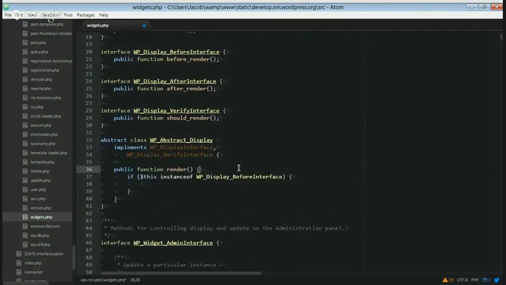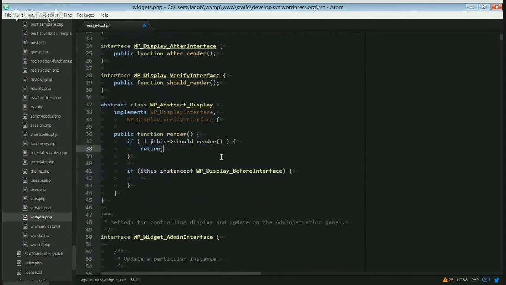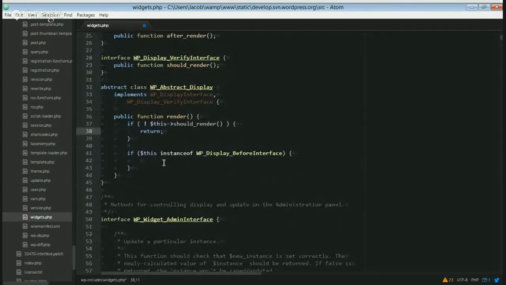So what I'm saying here is sort of describing the contract. I'm saying if the class that extends this class implements WP display before interface, call this before render.